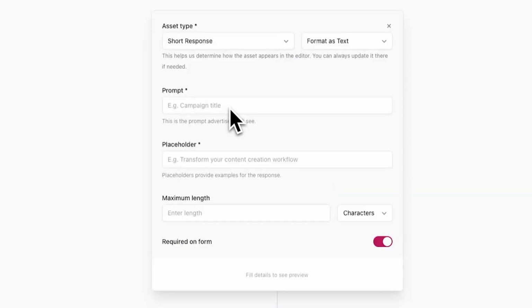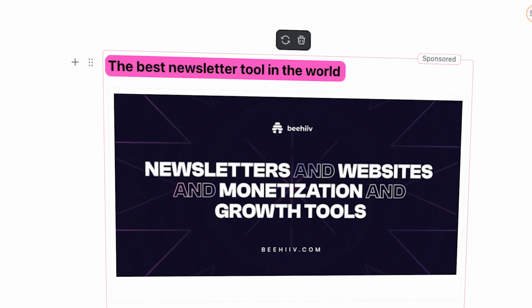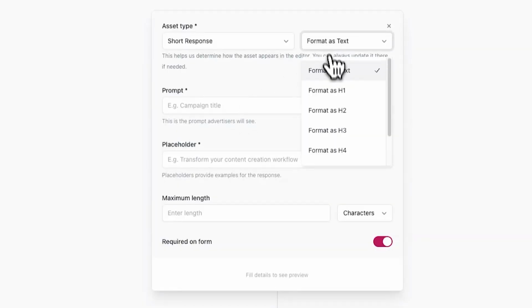Starting from the top, you can first choose the asset type and format. Short response can be useful if you require advertisers to provide a heading or title for an ad. You can automatically format the response that they submit as H1, H2, H3, or H4 text when you later insert it into your post.